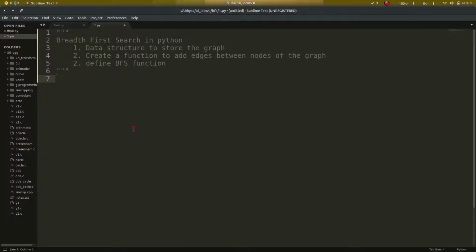So let's implement breadth first search in Python. We'll be doing three things: we'll define a data structure to store the graph, we'll create a function to add edges between the nodes of the graph, and we'll define the BFS function.